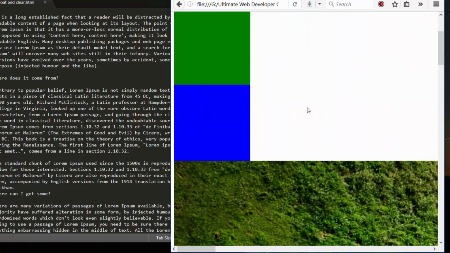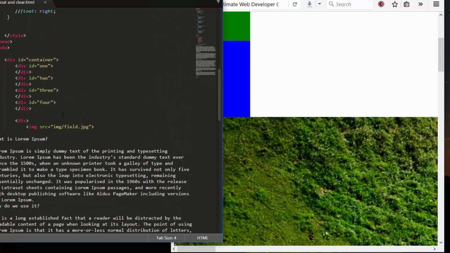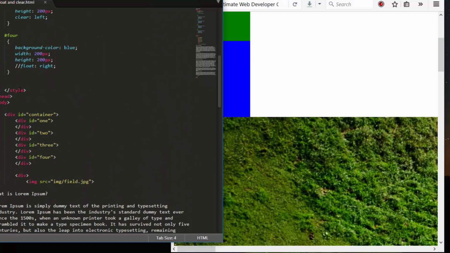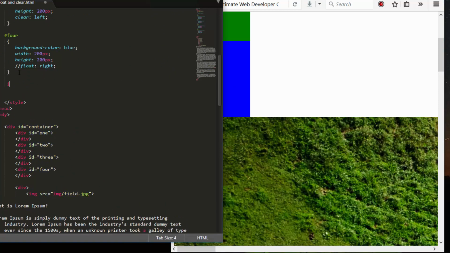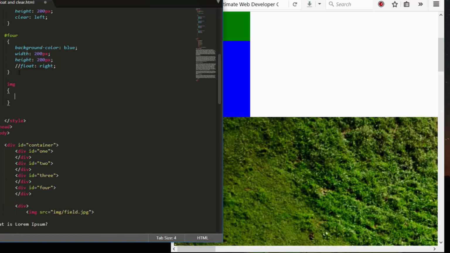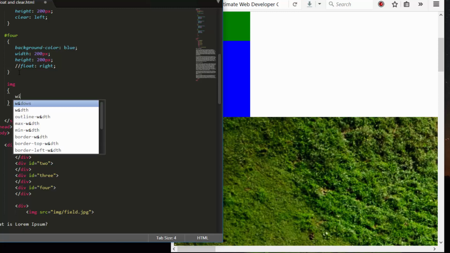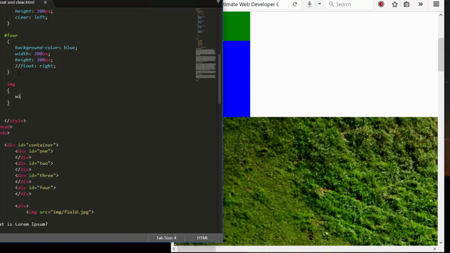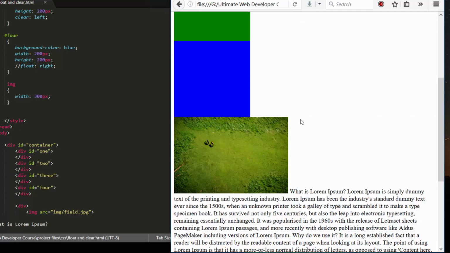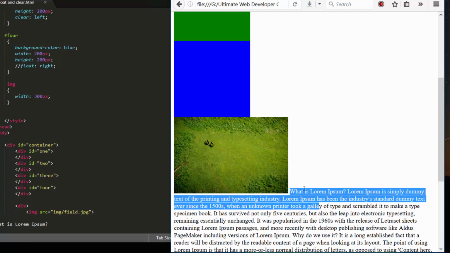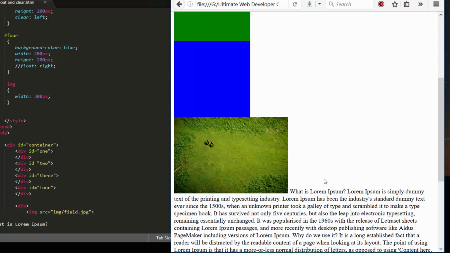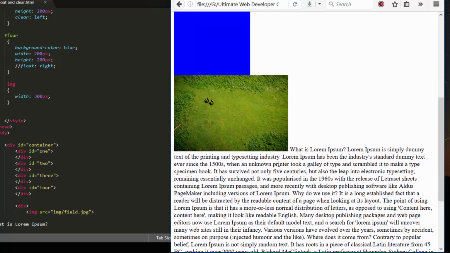Here it is. Well, the image is pretty big. Let's shrink this down a little bit. So come here inside style. Let's style our image. Let's make its width, say, 300 pixels. Now save it. Come here, hit refresh. Here it is. So here is the image and here is the text. So the text is starting from here. Now we want this text to be around this image.